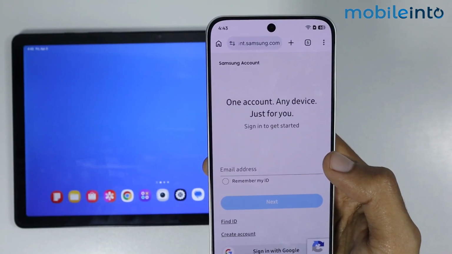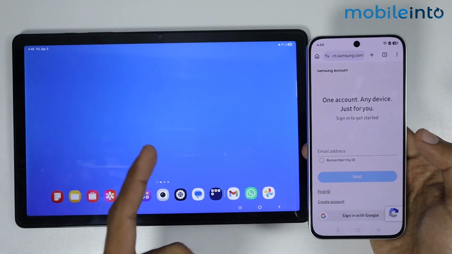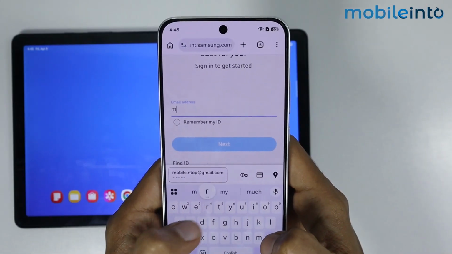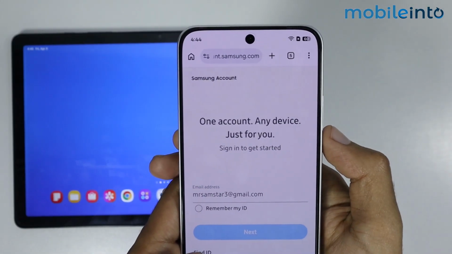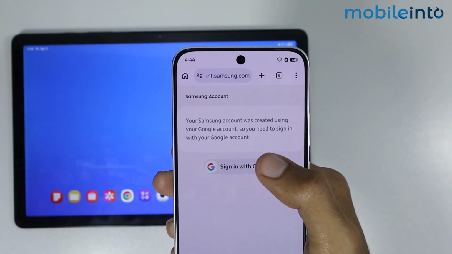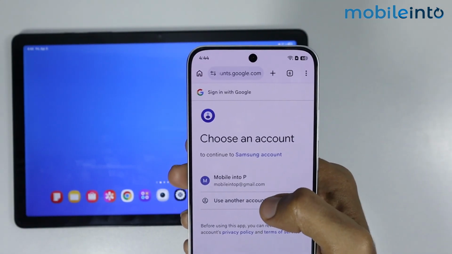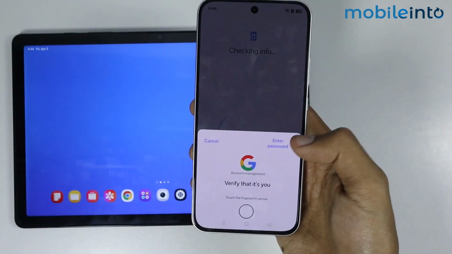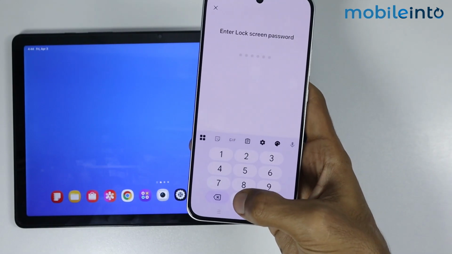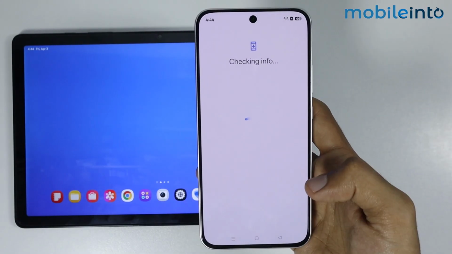Now just enter the same Samsung account which is signed into on your tablet. After you enter your Samsung account, tap on Next. Tap on Sign In with Google and select Use Another Account. Now just enter your lock screen PIN or pattern.